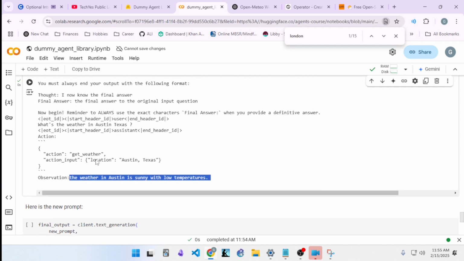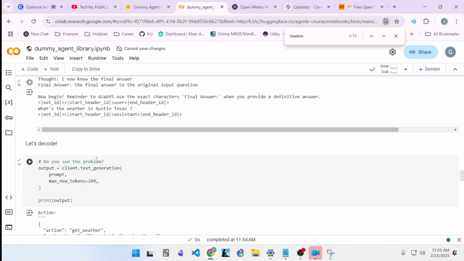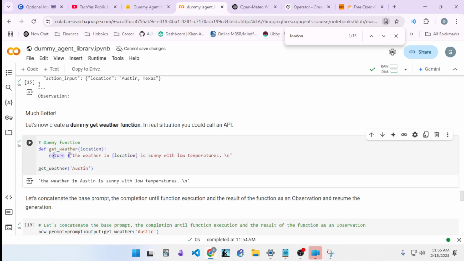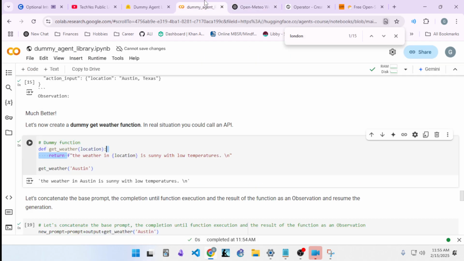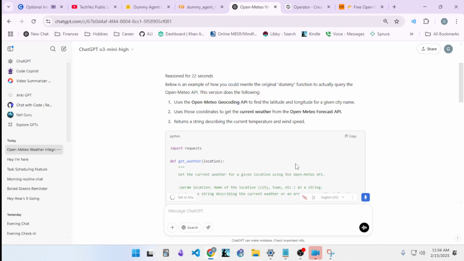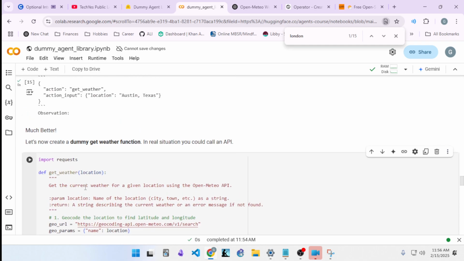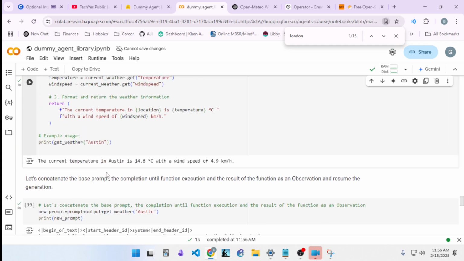All right, so let's see what the answer is here. The weather in Austin is sunny with low temperatures. That's because we haven't swapped out this code yet. That gives it that load, puts ammo in the gun, right? All we have is this here. That's going to return a static answer. So let's get the actual code. Now we've got the actual get weather. So we can just plop that in here. There you go. Run that. Cool. So there we go. 14 degrees Celsius with a wind speed of that.